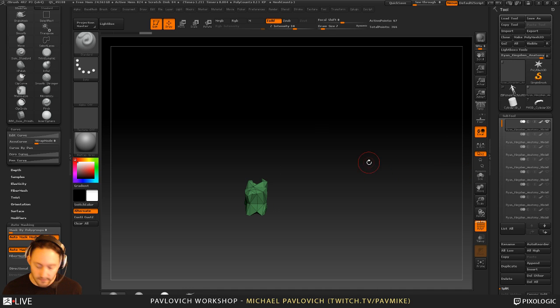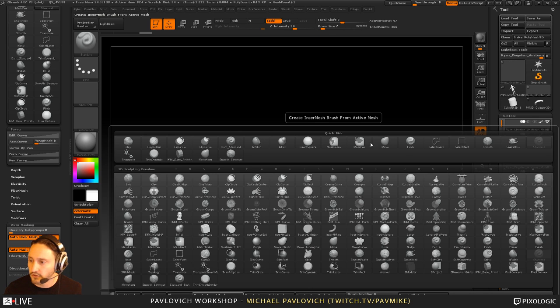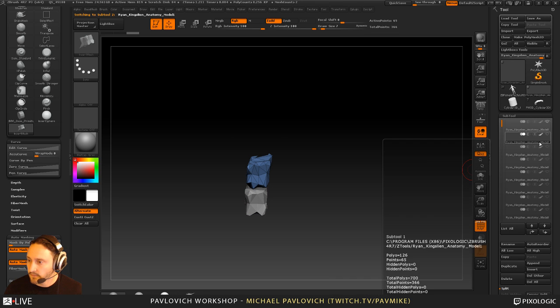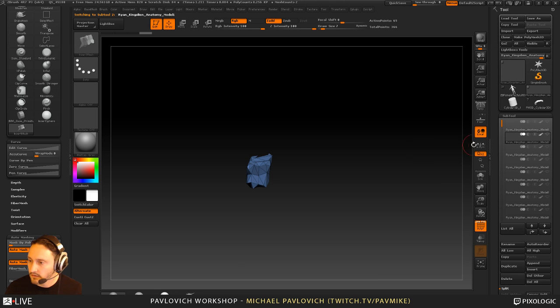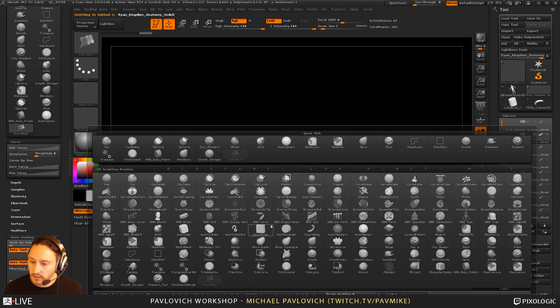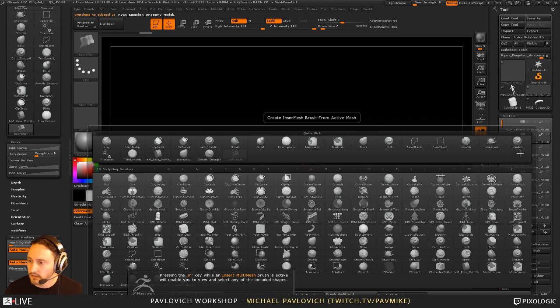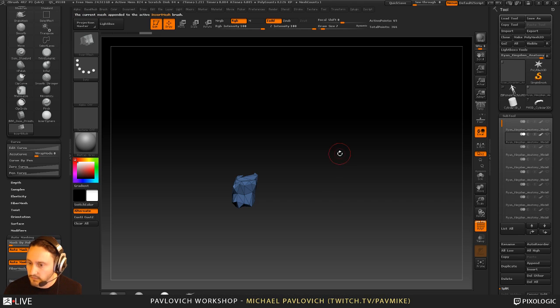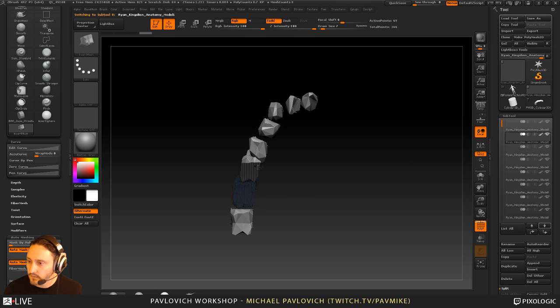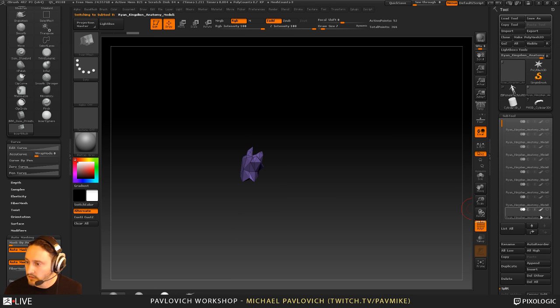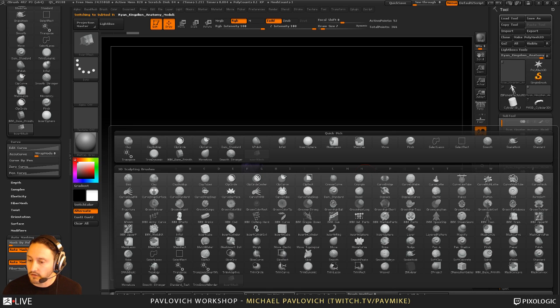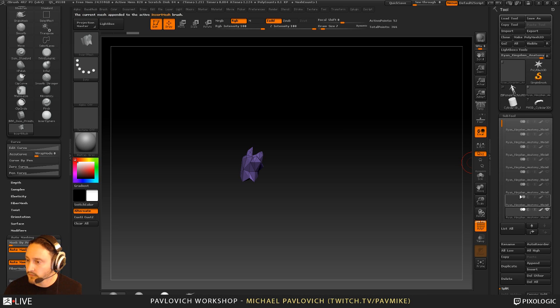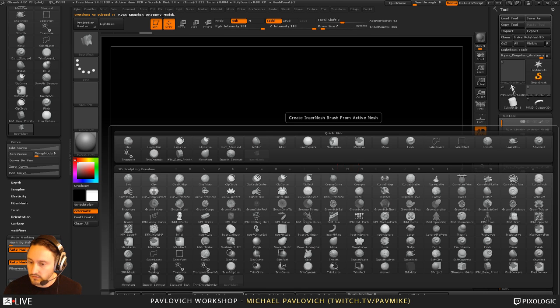Again, we're going to take this one, go to brush, create insert mesh, new, and then we'll cycle down through here. Then brush, create insert mesh, append. This one, this one. Oh, these aren't in order. And then brush, create insert mesh, append, and then brush, create insert mesh, append.